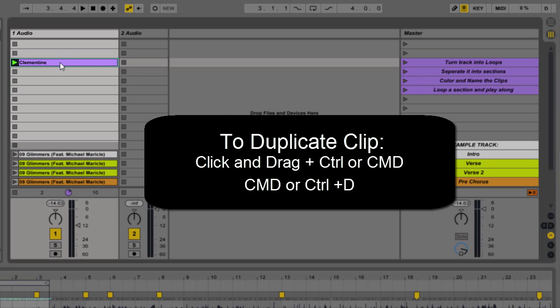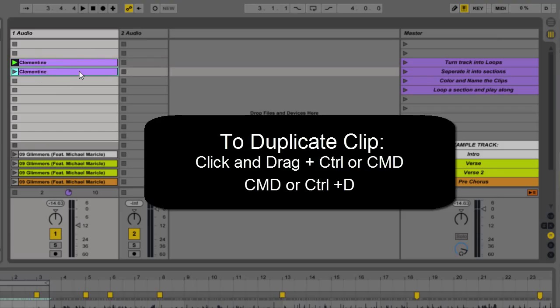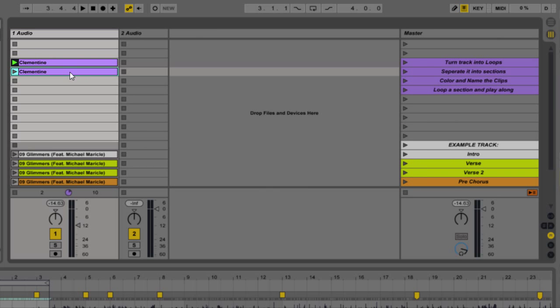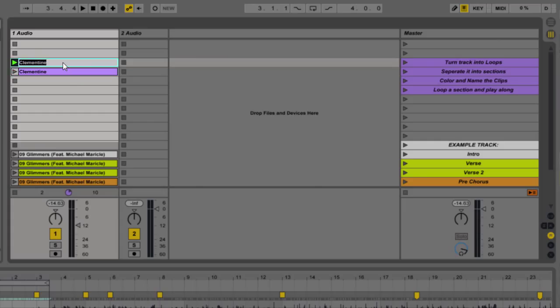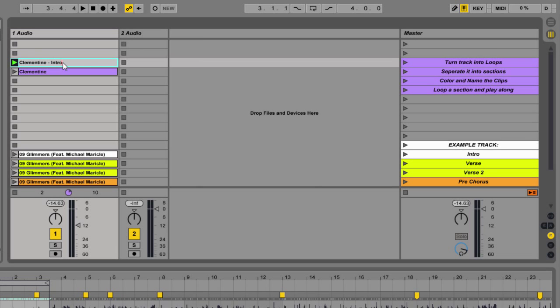And what I would do is, right now I'm holding Control and clicking it. And if I drag down, it'll duplicate it. You can also press Command on a Mac, or you can just press Command or Control D to duplicate. That's a shortcut that's going to save you a lot of time. What I can do is I can call this Clementine Intro.